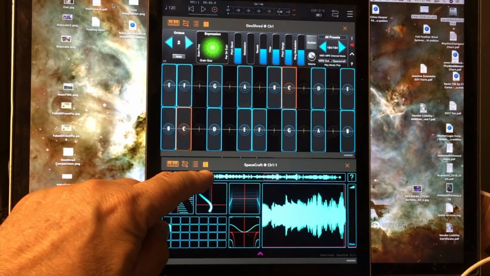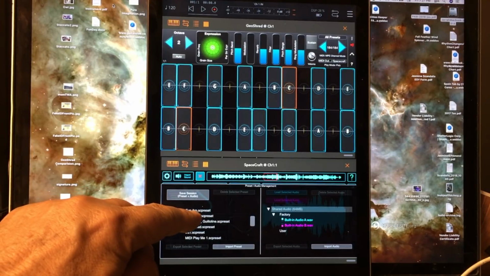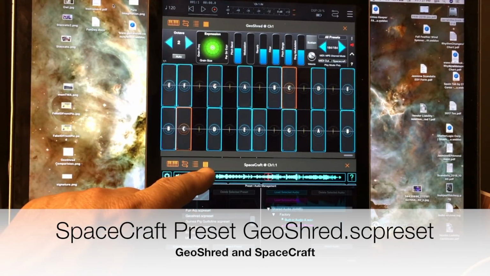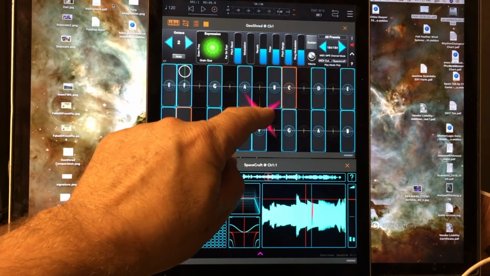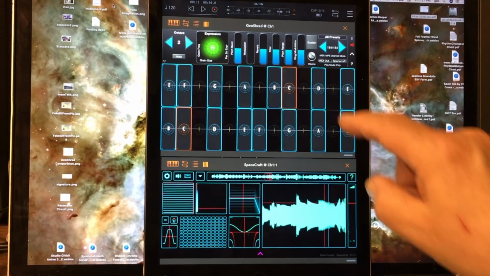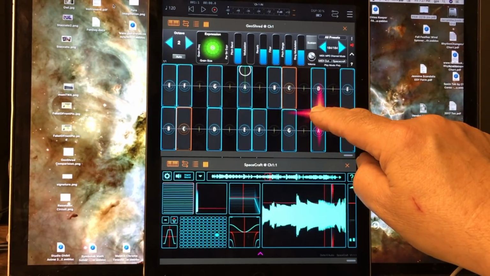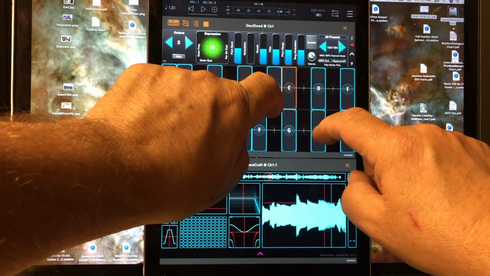And what we're going to do now is choose a sound. There's a preset in SpaceCraft called GeoShred.scpreset. We'll go ahead and choose that. And great, let's go ahead and play it. I happen to know that this section of the waveform is kind of interesting to play with. And because it's MPE, we can bend in opposite directions.